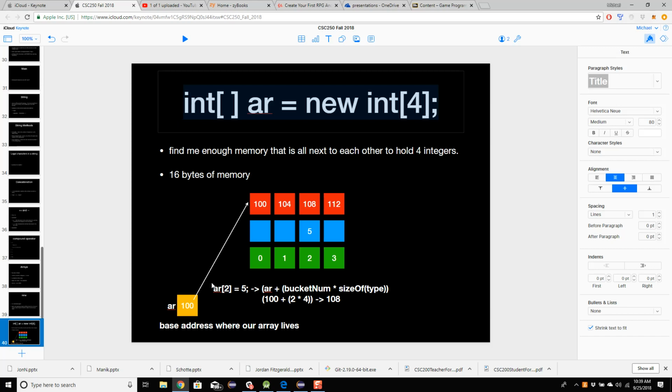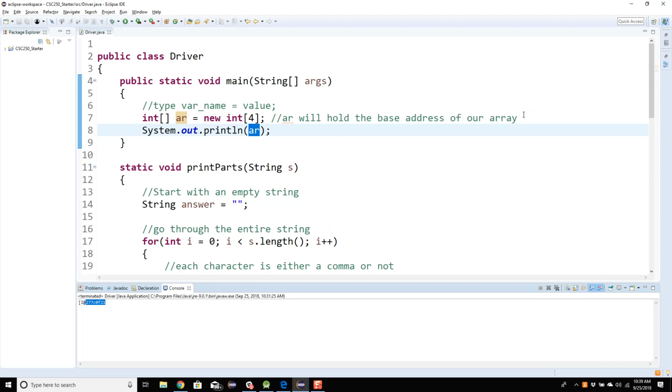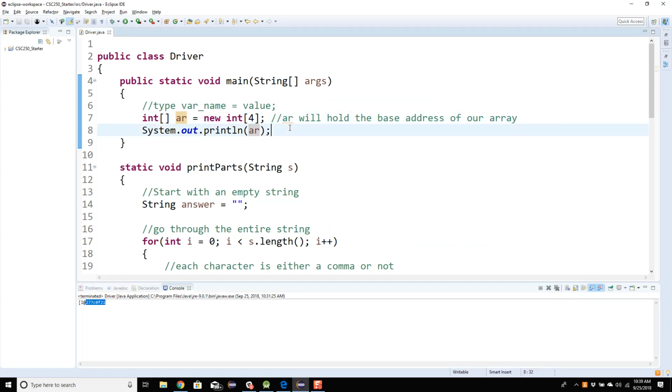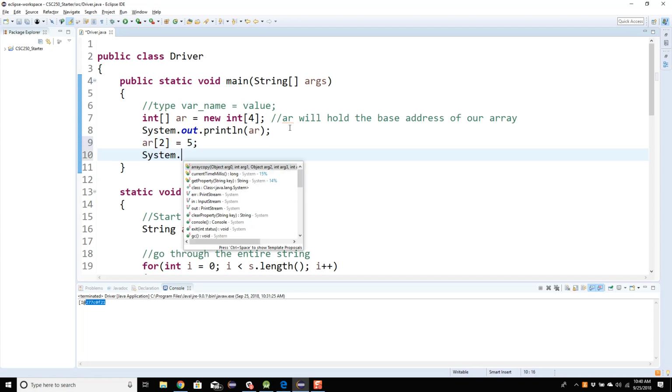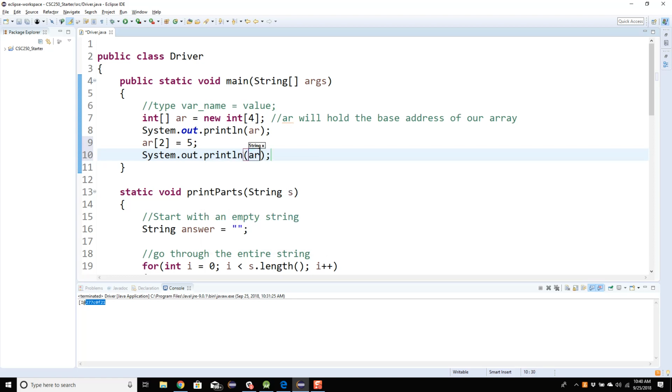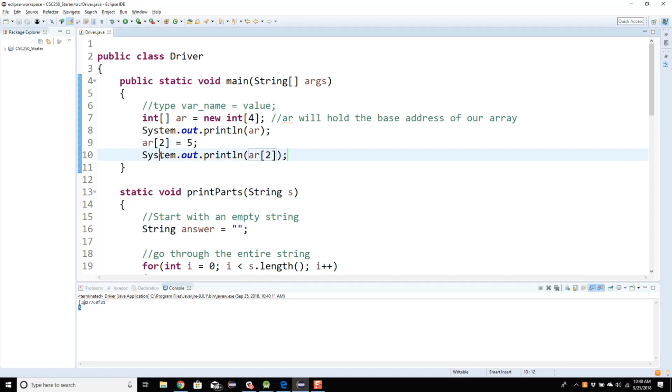So now if we want to start putting stuff in our array, let me show you the actual code up here. I can say AR at bucket 2 is equal to the value 5. Then if I say system.out.println AR at bucket 2, this will show me the 5 I have stored at position 2 in my array AR. So there's my 5.